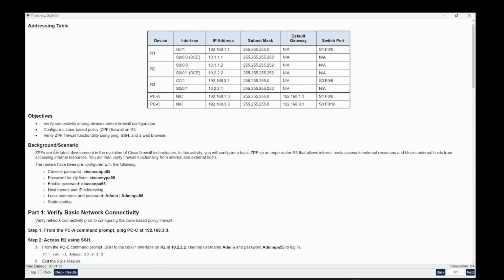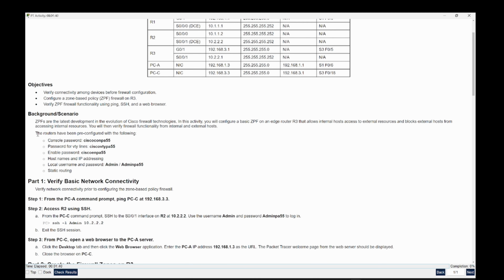Address table, objective, scenario, and we have the router pre-configured with the following: console password, password for VTY lines, enable password, hostname and IP addressing is here, local username and password is here, static routing. So let's go with the steps.